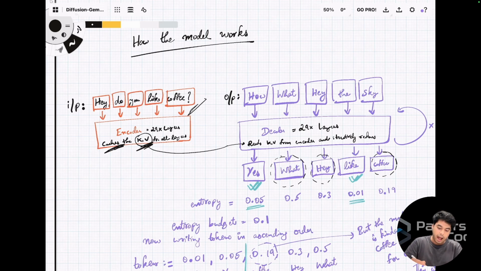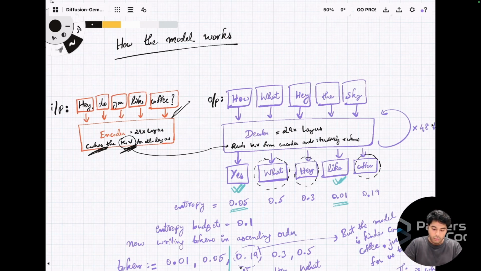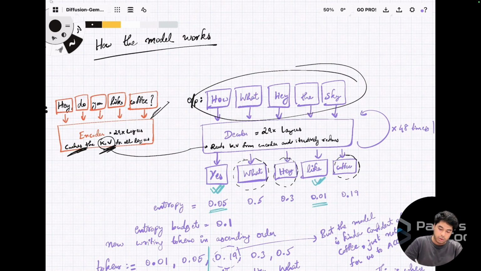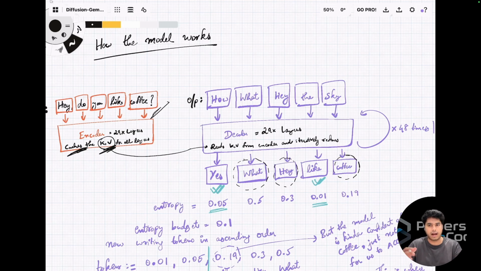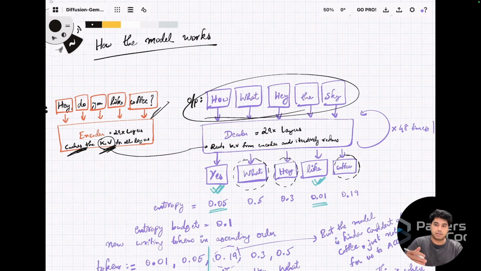And then what happens is we have a decoder where we initialize random tokens. So how, hey, the, sky, these have nothing to do with, hey, do you like coffee, right? These are just random tokens from the vocabulary. The vocabulary can be huge, right? 65,000 words, tokens and whatever. So we initialize the canvas, and that's what we call a canvas. We fix the length. So here it is 1, 2, 3, 4, 5. So here's a 5 length canvas, and we initialize this canvas with random tokens.